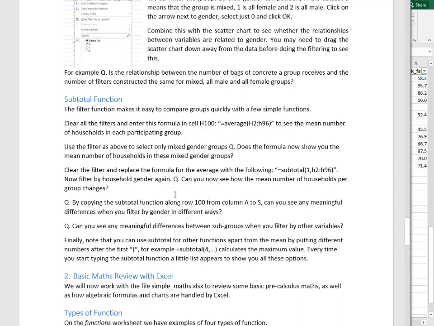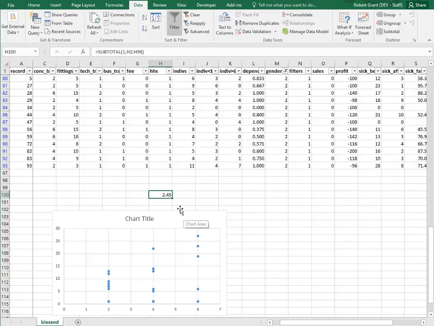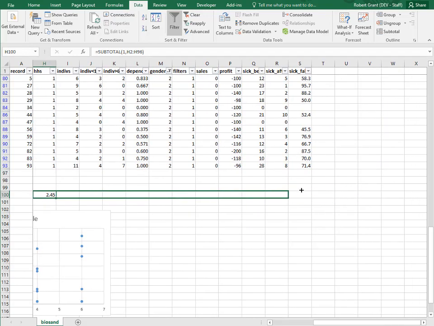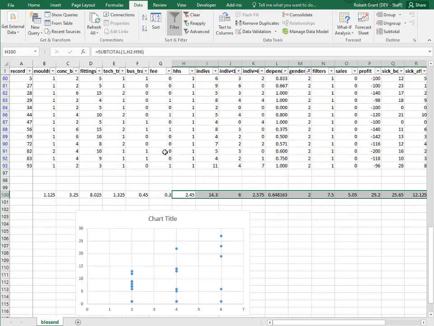Oh yes, then you can copy this along from A to S, and let me show you another way of copying. Perhaps I've already showed you this, but if you hover over here so you see the black cross, then you can just drag it and it will copy, instead of using Control C. That's S. Of course, some of the variables like technical training, business training don't really mean very much to get the average, but ignore that for now.